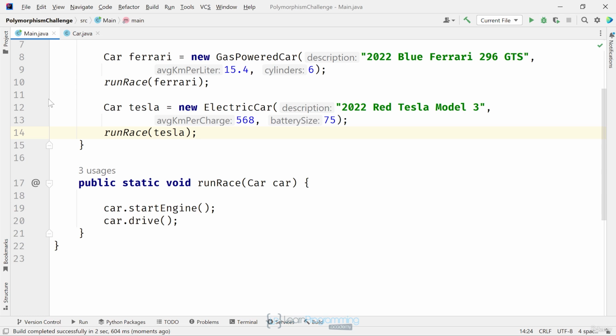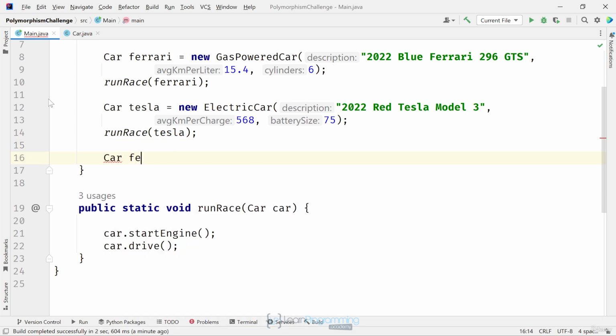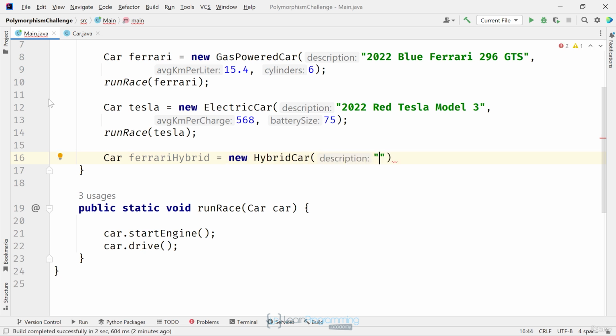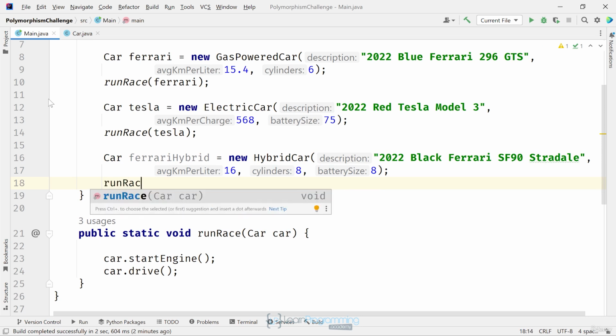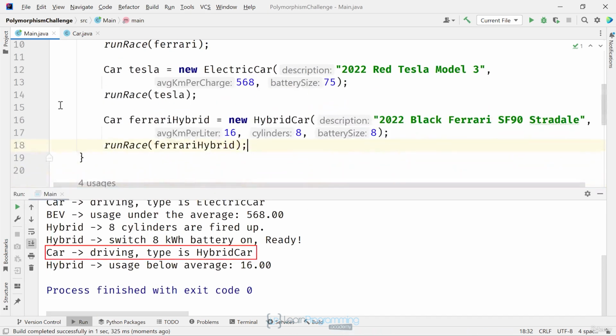I'll set up a Ferrari SF90 which has 8 cylinders and only an 8 kilowatt hours battery. Car ferrariHybrid equals new HybridCar with the following arguments: 2022, black Ferrari SF90 Stradale, 16 for average kilometres per litre, 8 cylinders, and 8 for battery. And I'll invoke the run race method, passing the Ferrari hybrid object, and I'll run this. You can see that the last car is a hybrid car. There are 2 steps to starting up: 8 cylinders are fired up, and the 8 kilowatt battery is switched on. And that was the challenge.